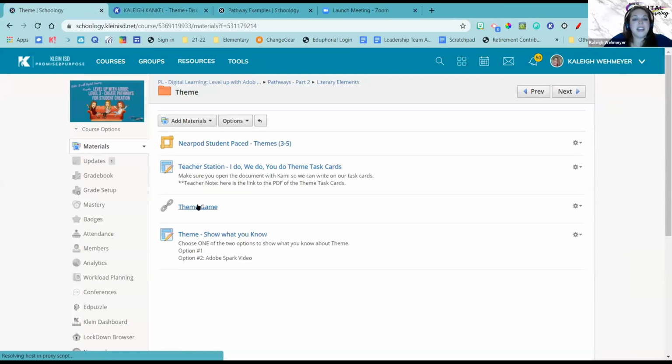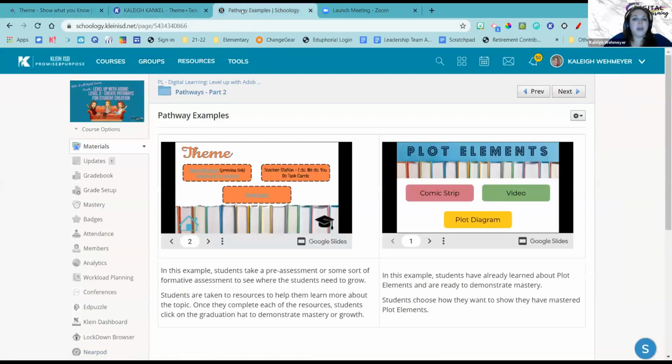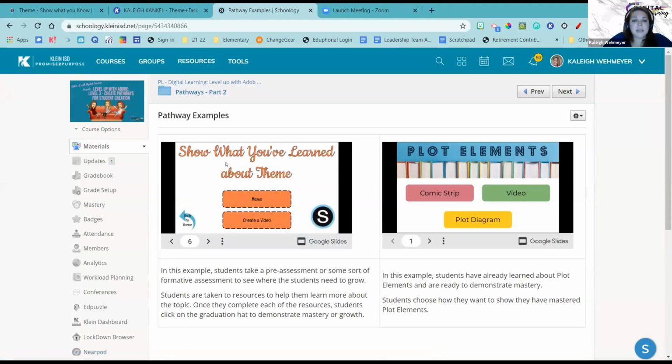And so then there's a theme game that's really cute. I found this one in the curriculum container. And so what we want to show you is the show what you know, because this is where they get to pick. Let me go back to that pathway. So once I've completed my 3 things here, my 3 resources, I can click on the graduation hat, and that takes me to where I show what I've learned. And I have 2 choices. I can create a meme or I can create a video.